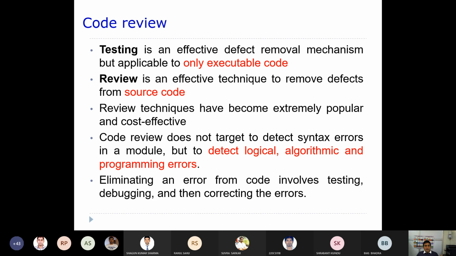Okay, today, in our previous lecture, we discussed coding styles, coding guidelines, and coding standards, right? So today we talk about something called code review.